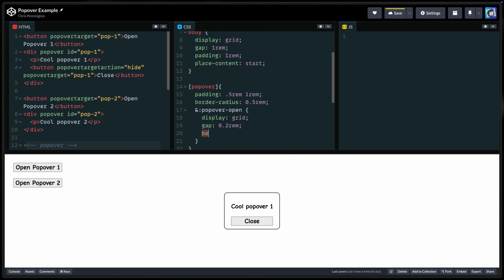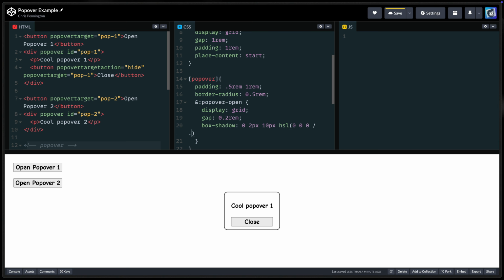And then let's add a box shadow. We'll make it go down a little bit. We'll have some nice blur to it. And let's make it mostly transparent. So now whenever it's open, it should pick up all of that.